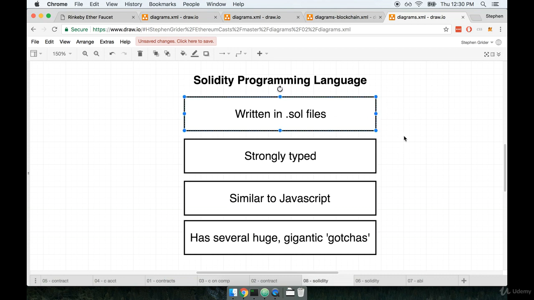Solidity is written into .sol files, and they're compatible with any standard code editor. So I particularly am going to use Atom later on in the course to show you how Solidity is written, but you're free to use any editor that you wish. Solidity is strongly typed, unlike, say, JavaScript, which is dynamically typed. If you've never worked with a strongly typed language before, that's totally fine. I'll give you a very strong refresher or an intro to how strongly typed languages work.